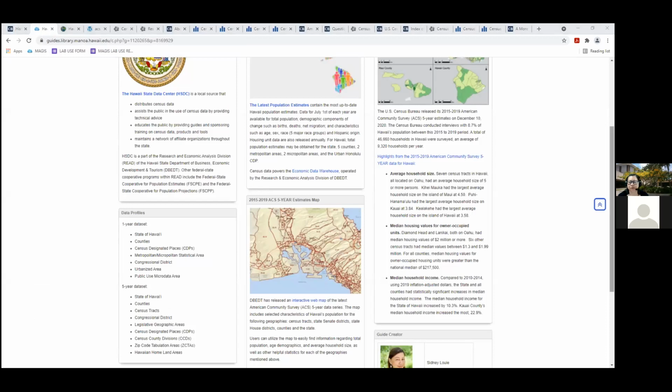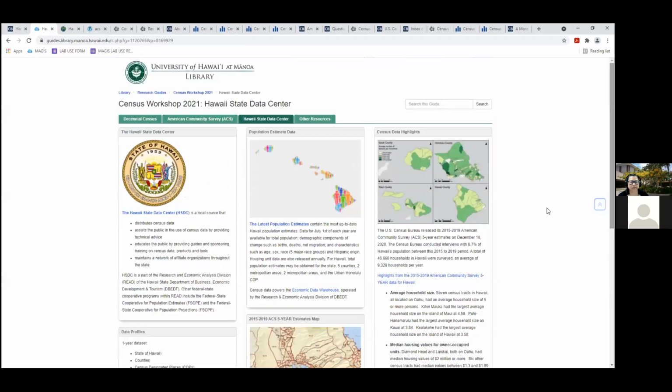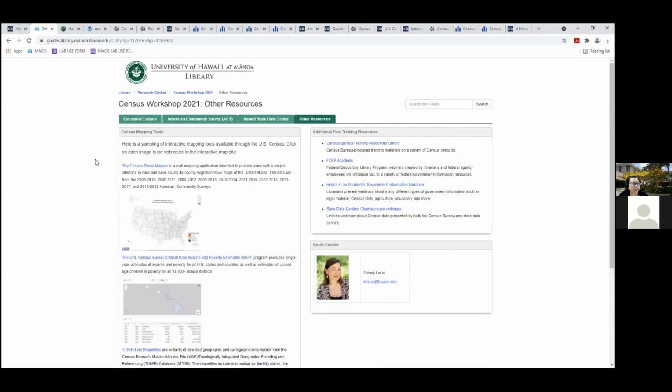Are there any questions regarding Hawaii State Data Center? Okay. So let's actually now hit the other resources. Just very handy tools for those who need to look at more information.